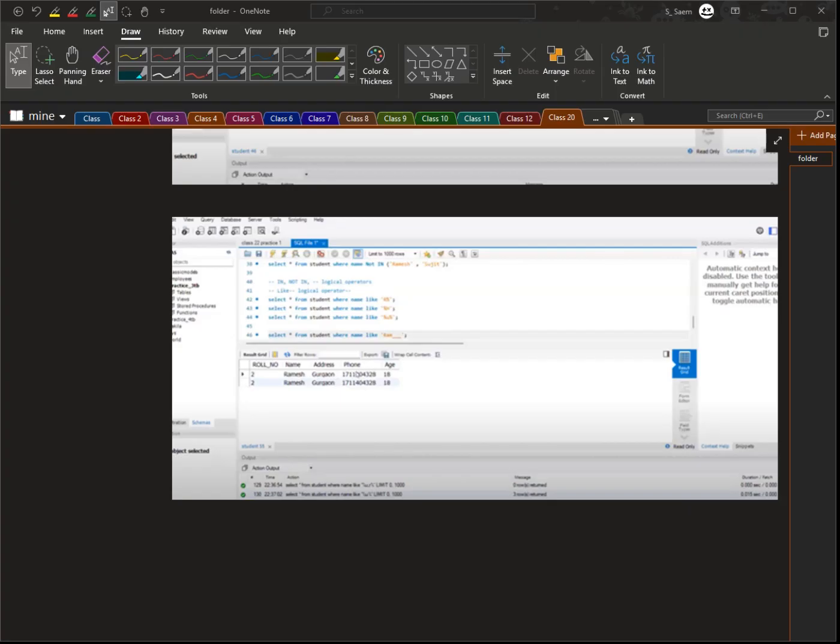So percentage is used for zero or more characters, and the underscore is used for exactly one character. The LIKE operator must always be used with wildcards.